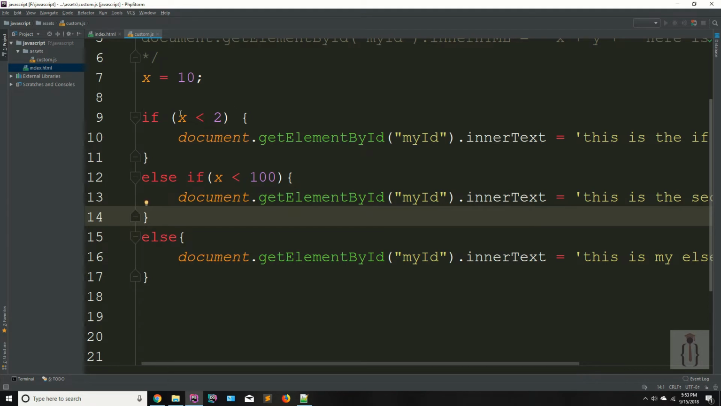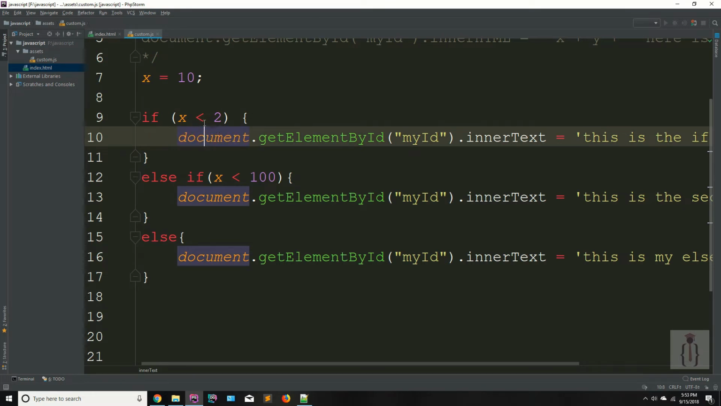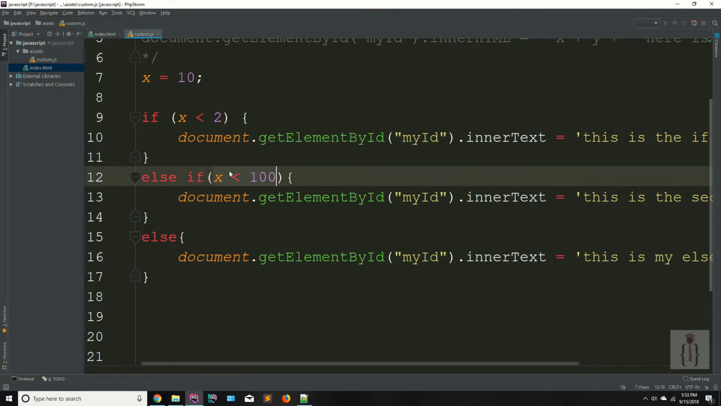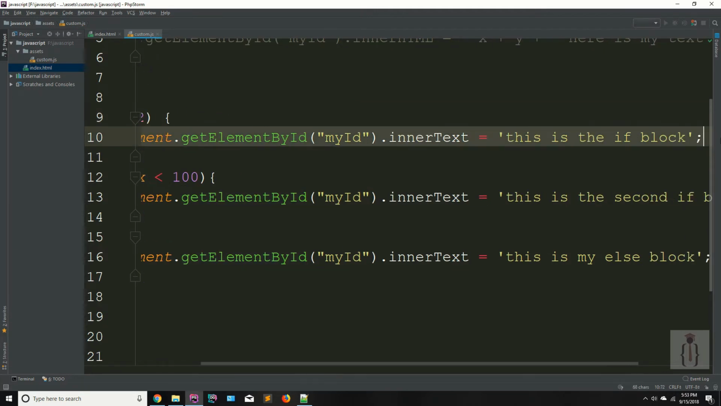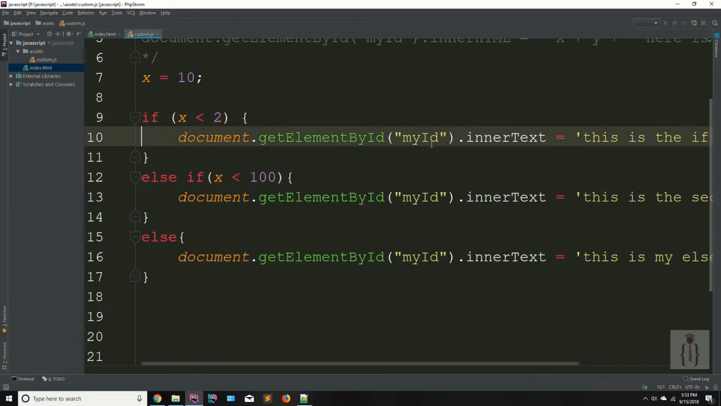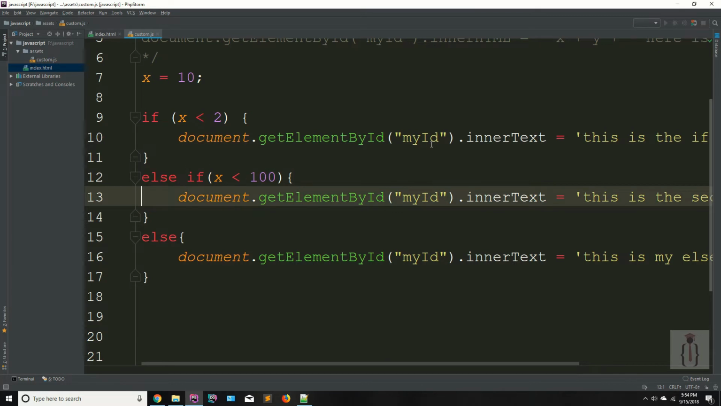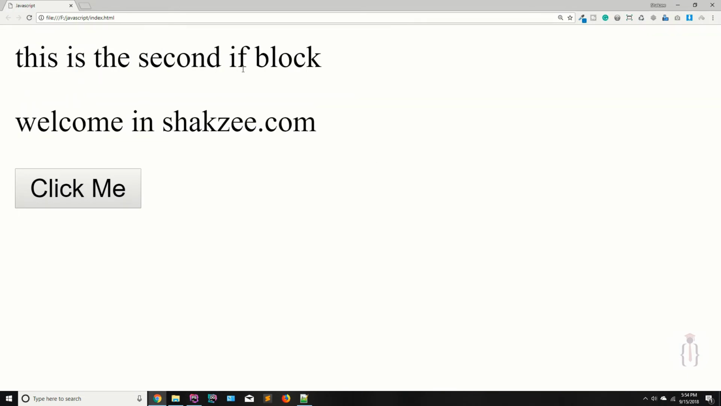Now as you can see, because 10 less than equals to 2, this is the wrong property. First of all, it definitely checks this, then it definitely checks this. If this condition returns true, that means it will automatically execute this block of code. Otherwise it checks this condition. If you return the true value from here, it definitely executes this block of code. Otherwise it automatically executes this block of code. Okay, go to your page, refresh the page. So now as you can see, you're saying this is the second if block.